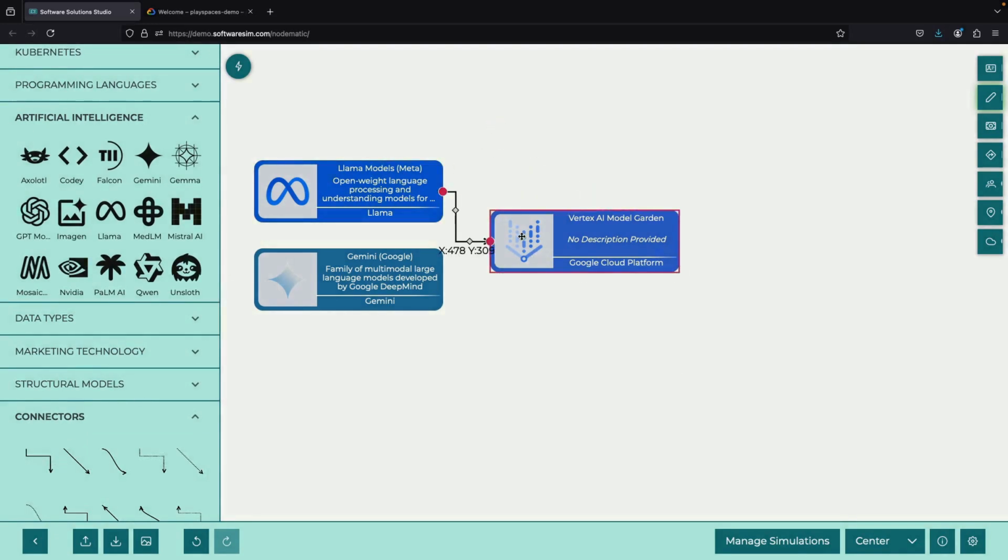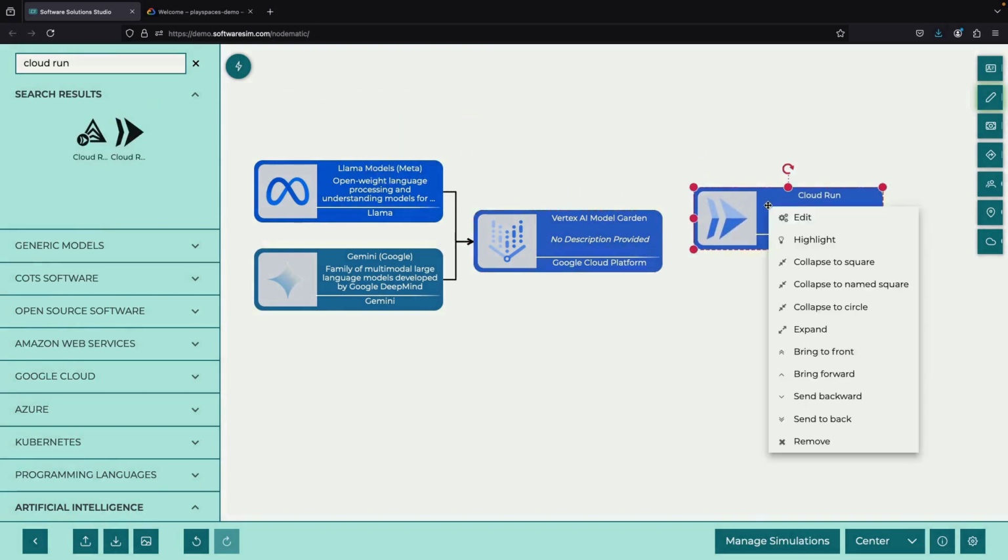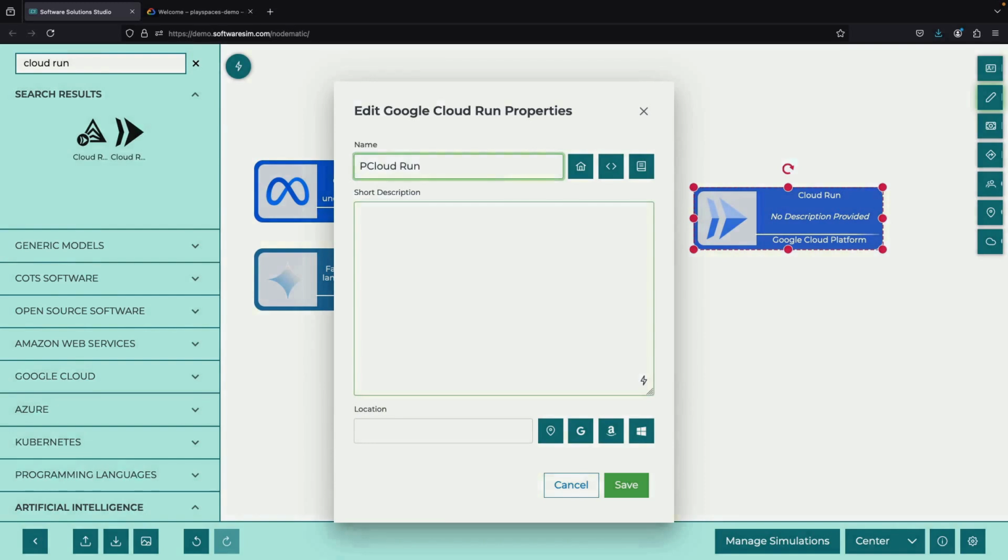Now let's talk about PlaySpaces, the new feature we're focusing on today. PlaySpaces allows you to run these AI models or other machine learning setups using a service called Cloud Run. This might sound complicated, but don't worry, we'll break it down.